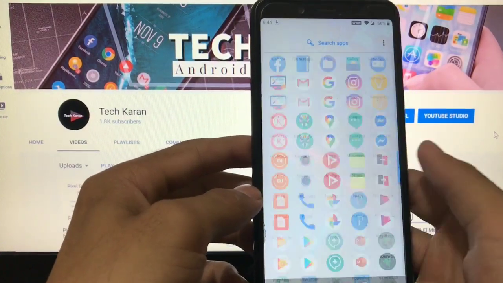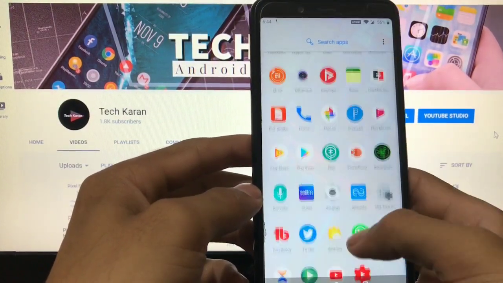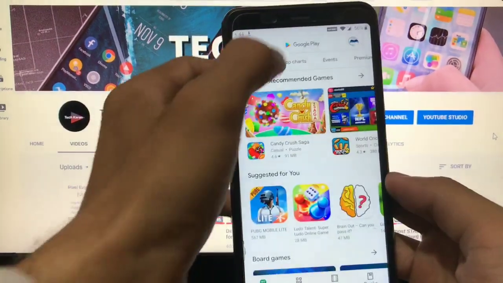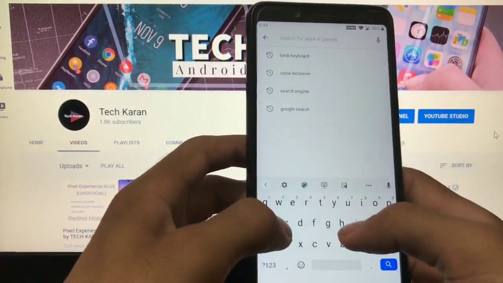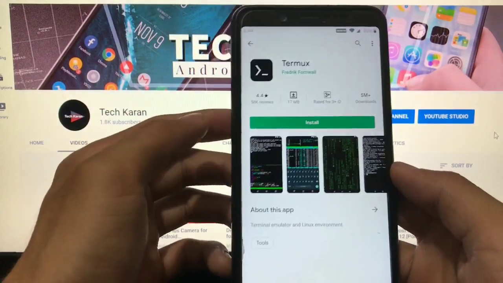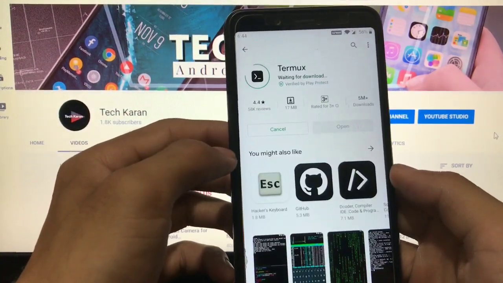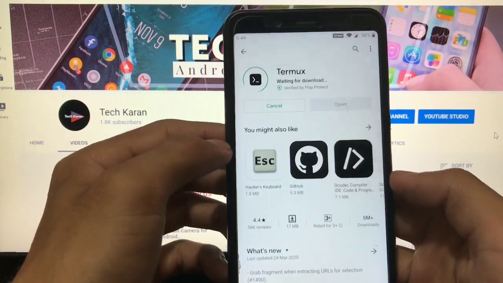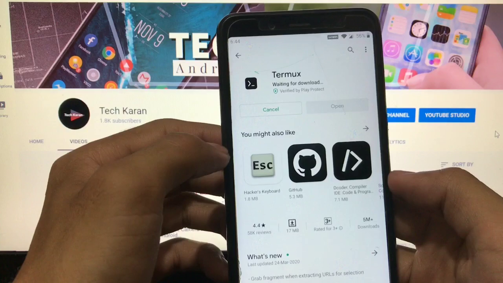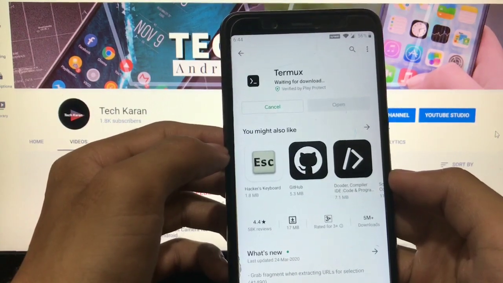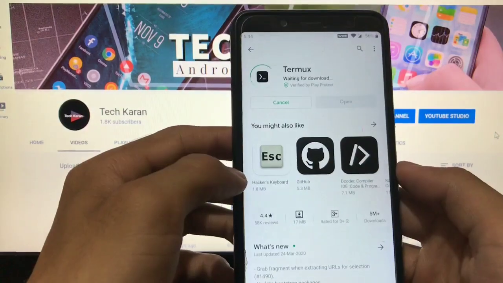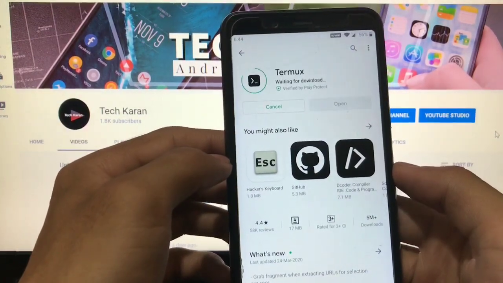The next module which we just installed was Debloater. How to use that one? You have to go to Google Play Store. Here you have to search for Terminal, or you can use Termux also if you want to. Click on install. It will take some time to install, so let us wait and let me show you how you can use this module. Just wait for it to install. It will take some time, so we have to wait.